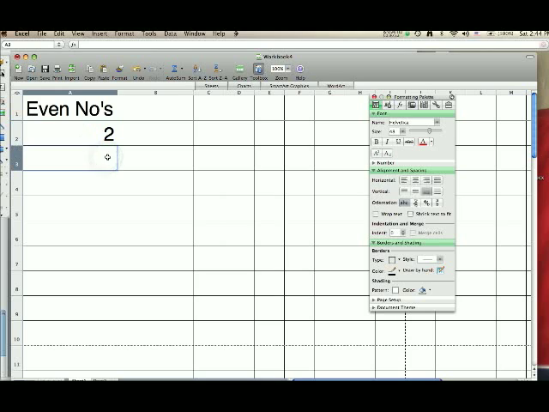And from looking at the module, you should see that even numbers are related to each other by the fact that they each increase by 2. So hopefully the formula is pretty obvious. We're going to put our cursor in cell A3. We're going to put an equals sign, and we're going to say equals A2 plus 2, and hit return. So we have our first two even numbers, 2 and 4.